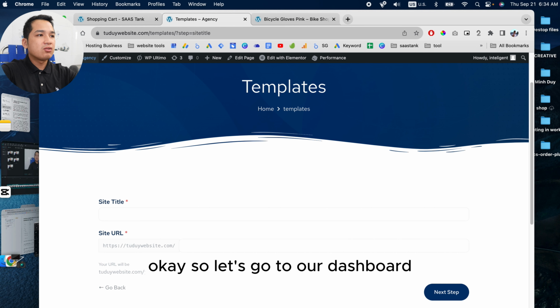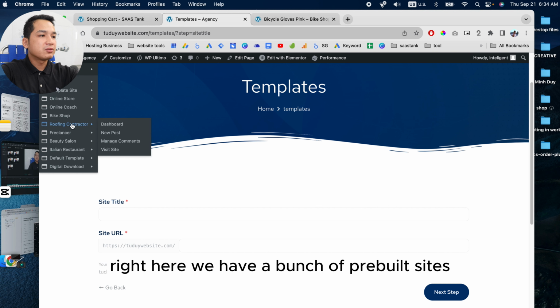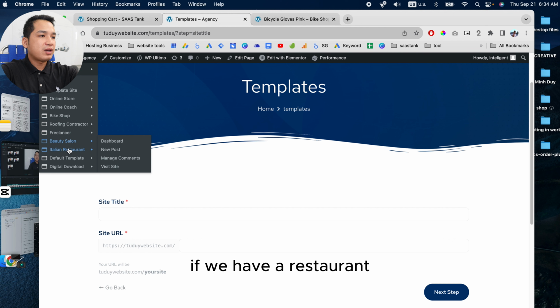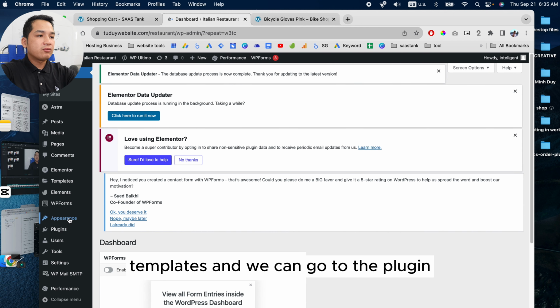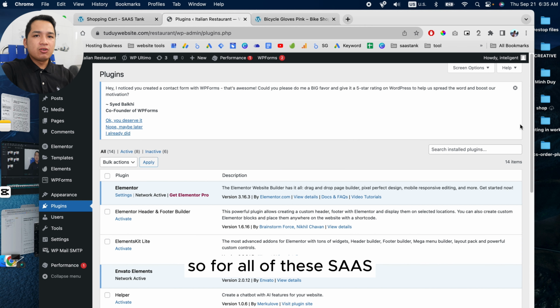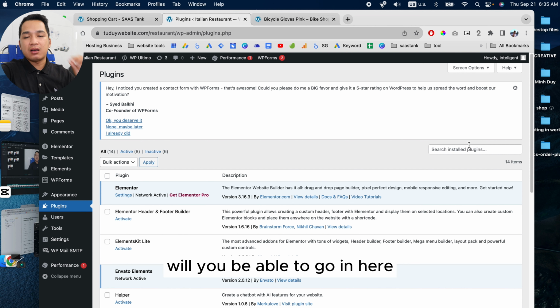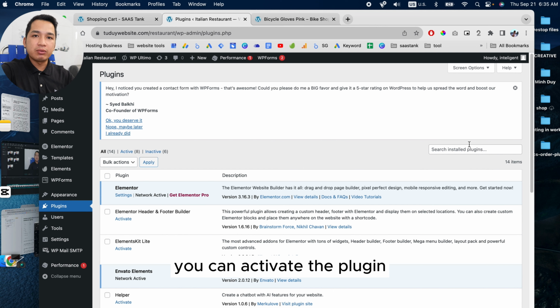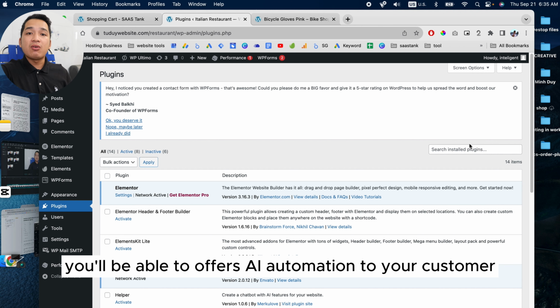Okay, so let's go to our dashboard, or we can hover over the My Sites right here. Right here we have a bunch of preview sites. For example, if we have a restaurant, we can go to the restaurant templates, and we can go to the plugin. So all of these SaaS Tank network sites come with this AI automations plugin, where you'll be able to go in here, activate the plugin, and do some configurations, and just like that you'll be able to offer AI automations to your customer.